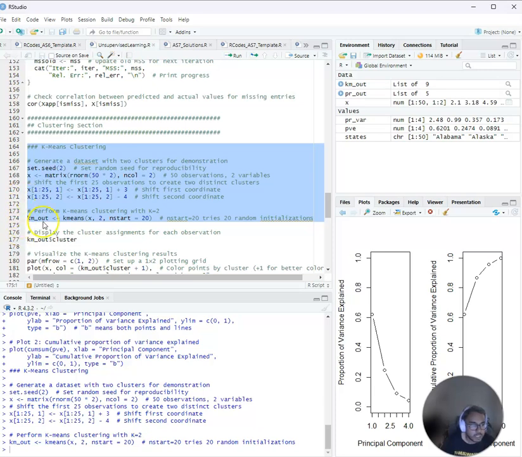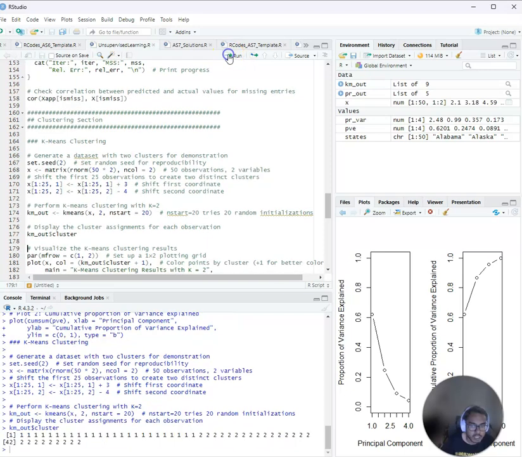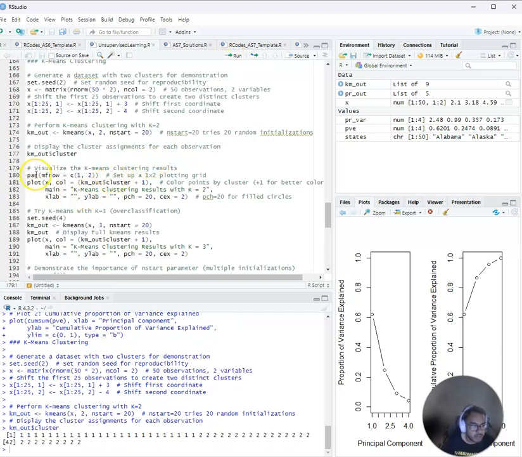And I'm performing the k-means clustering using the kmeans function. I'm storing the results in km_out. nstart equals 20 means it tries 20 random initializations, and then I'm displaying the cluster assignments for each of these observations. But a better way of trying it is using the plots.